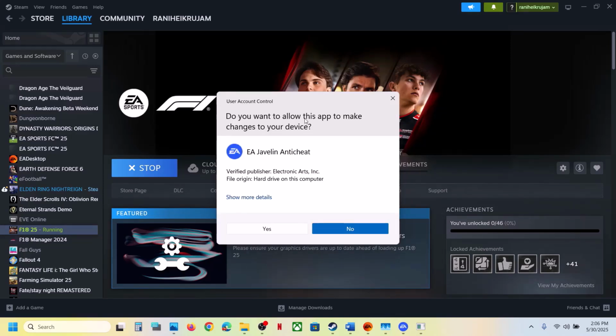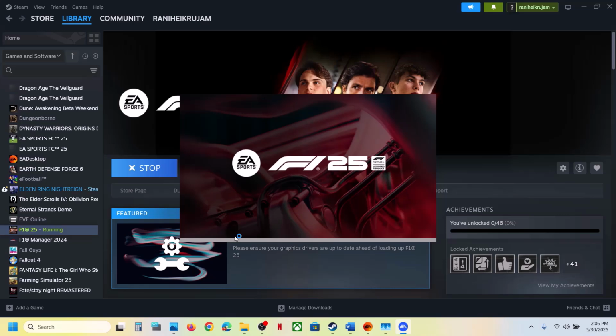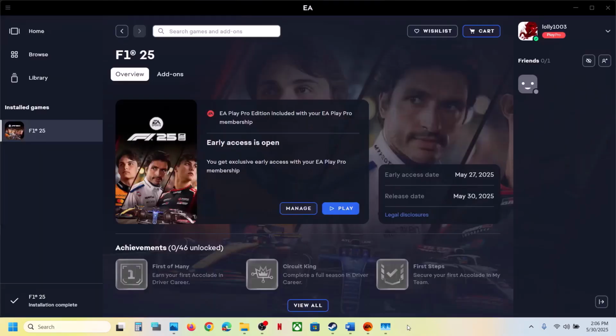So over here you can see, do you want to allow this app to make changes to your device? EA Javelin AntiCheat. So click on Yes to allow and this will install EA Anticheat now. So here you can see it's installing the EA Anticheat. Now you can check. Now still not working.